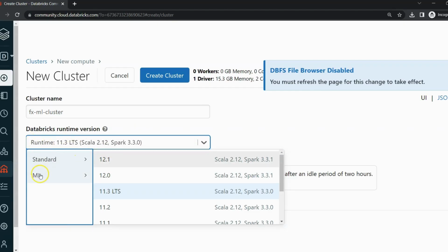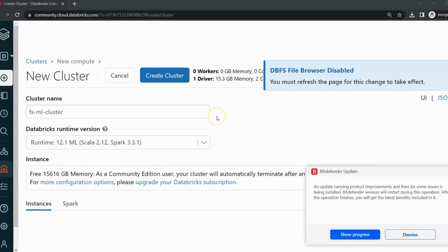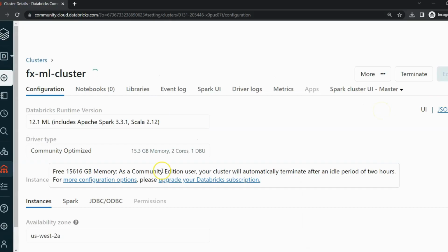Under the runtime options, select ML and choose one of the ML runtimes available. We can pick the latest runtime version, which at the time of this recording is 2.12 and 3.3.1. This will be an Apache Spark cluster configured with the necessary libraries for running machine learning workloads. Click Create Cluster to proceed. It will take a couple of minutes for the cluster to be created. We'll fast forward here.